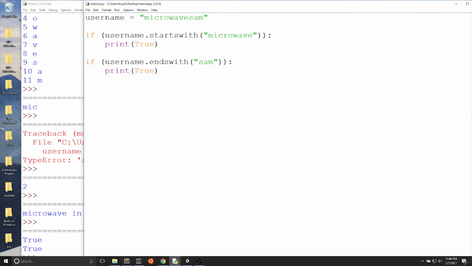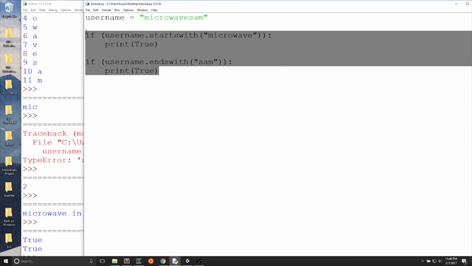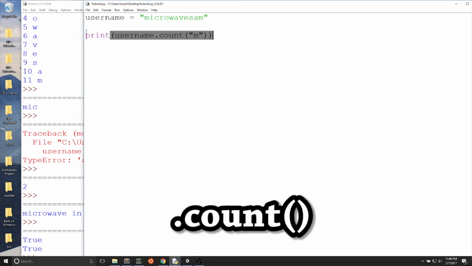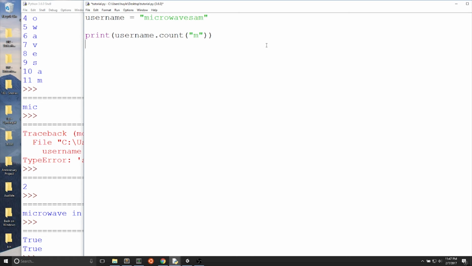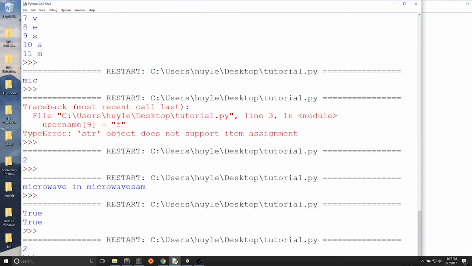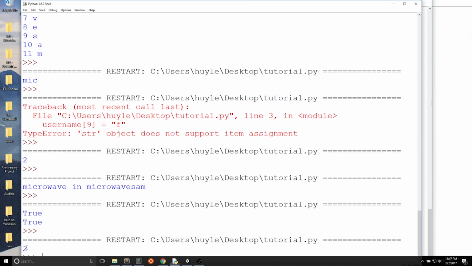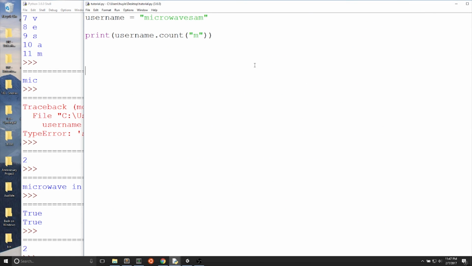Now, you can check the count of a letter in a string without using a for loop. We're using a counter variable, but you can also do this: print(username.count()) and then a letter or a string inside the parentheses. When I run the program, I get a 2 like we did when using a for loop. Using .count with a string finds how many of that string is inside MicrowaveSam. There are 2 m's in MicrowaveSam.